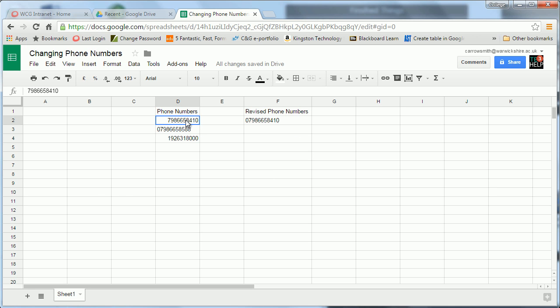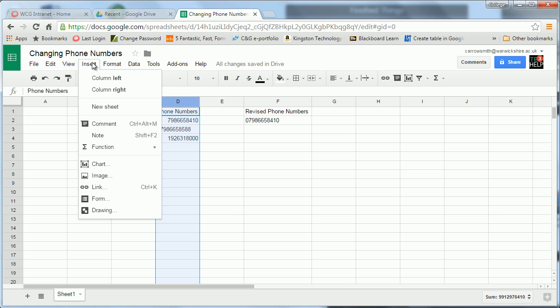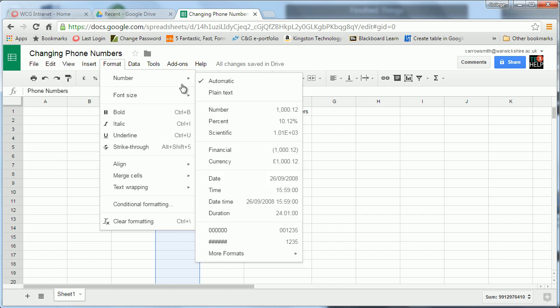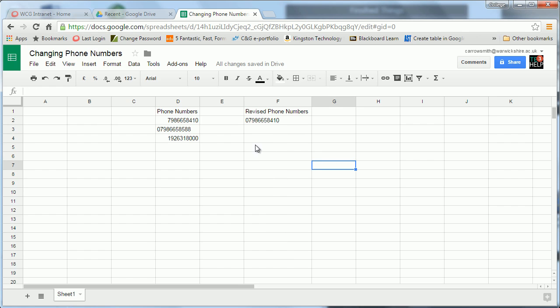To change all these cells in a row, all you do is click D and go to format and number, and then go across to plain text, and then you'll find that none of them lose the zero. If you've already got some numbers where the zero is missing, you can set up another cell by the side and then put in a little formula to change it.